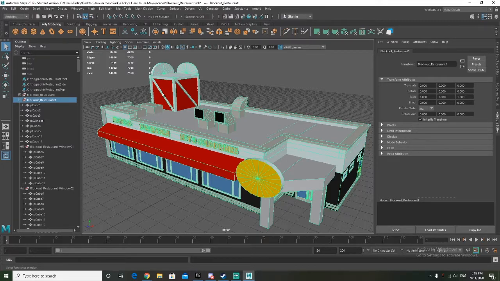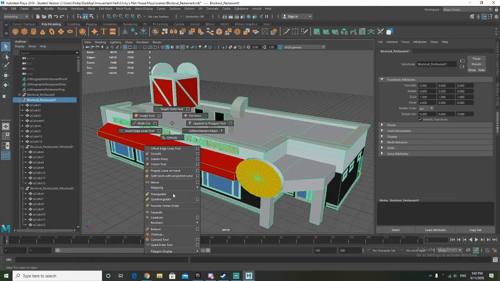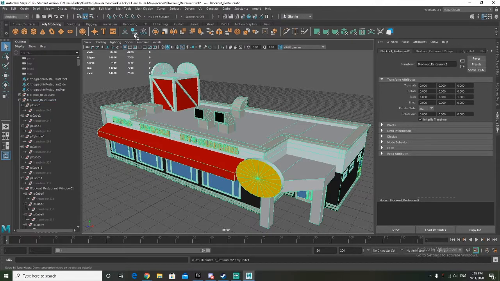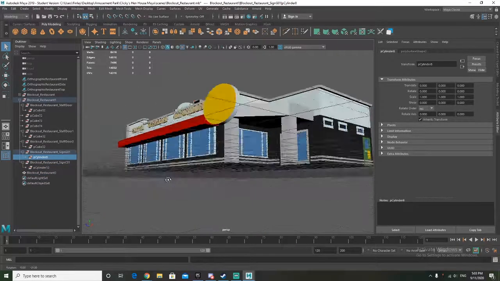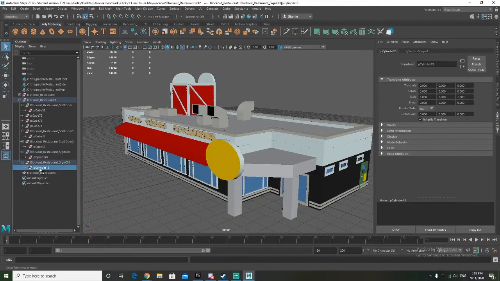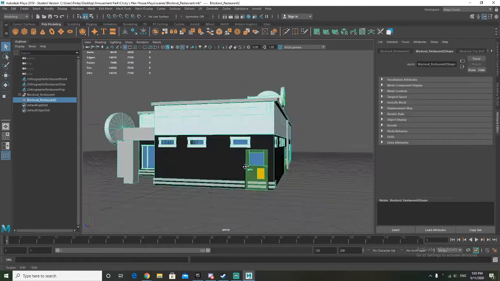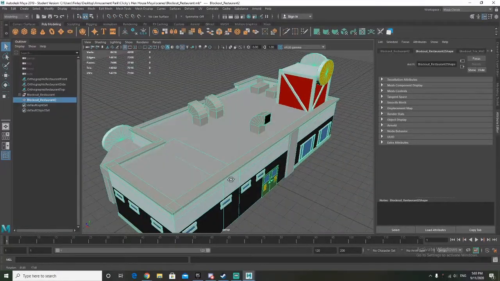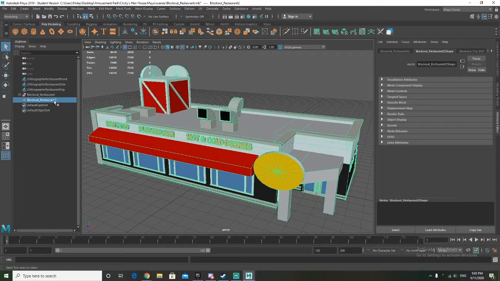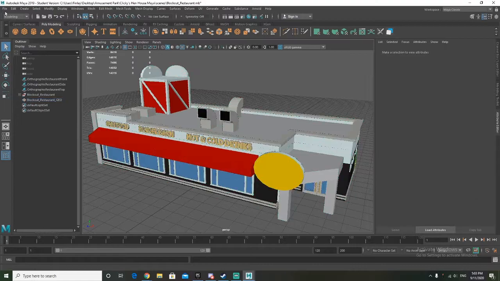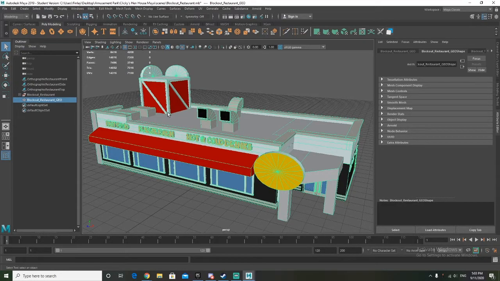Now what we're going to do is hold shift, click down here, and click combine. Let's get all these and delete it. So what we have now is the restaurant as a single object, which is going to be important. We're going to rename this restaurant block out underscore geo, standing for geometry.